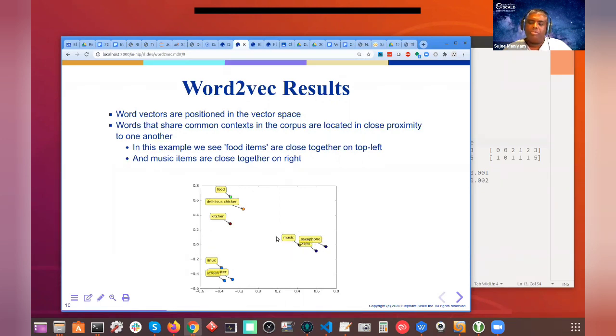Meaning, all the musical instruments are mapping pretty close to each other, right? All the food items, like chicken and kitchen, are kind of close together. And things like Linux, screen, computer are also close together. So you can see, you can still map this from high dimensions to something we can visualize.